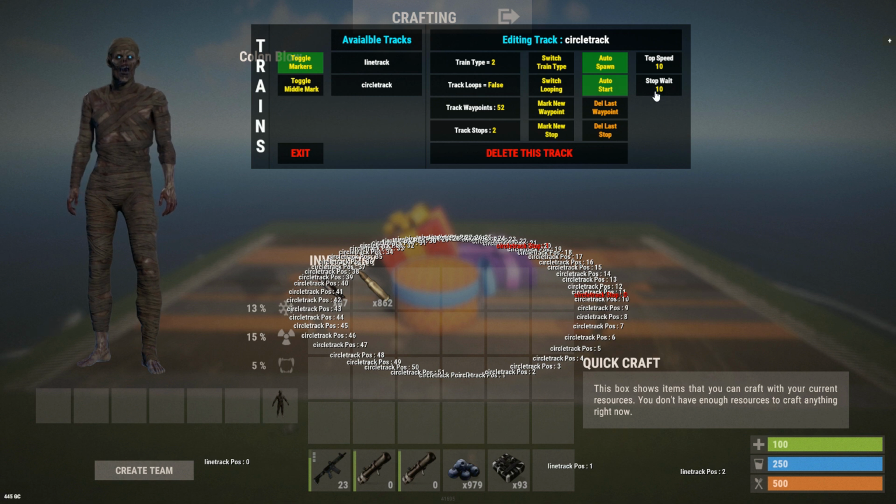Now here, this is the wait setting. This is how long the train will wait at a stop location. It goes up to a minute. 10 seconds is not too bad. 30 seconds is not bad either.